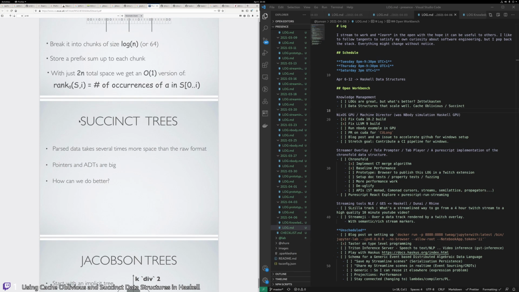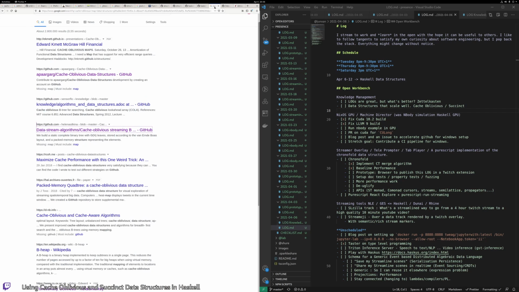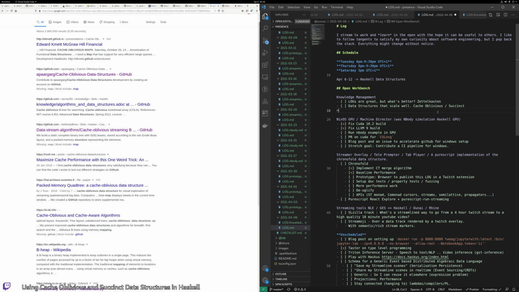And then, oh, succinct trees. Sparse data takes several times more space than the raw format. Oh no, but that's succinct trees. Yeah, succinct trees, that's easy to find literature about. But cache oblivious trees, I don't know. And maybe, yeah, so when I was saying that we wouldn't build any cache oblivious data structure, I don't know yet.